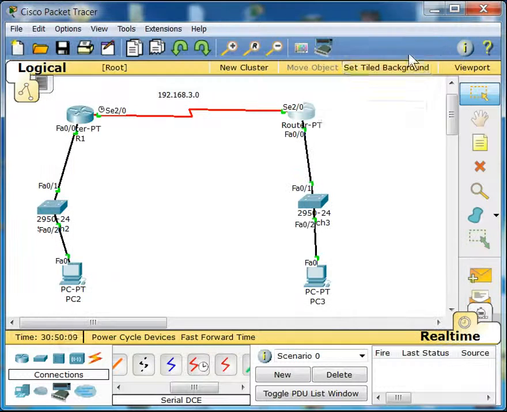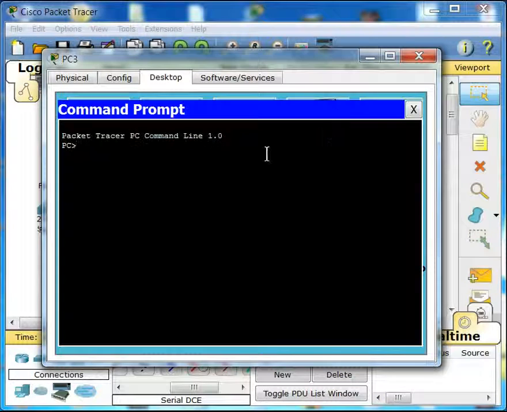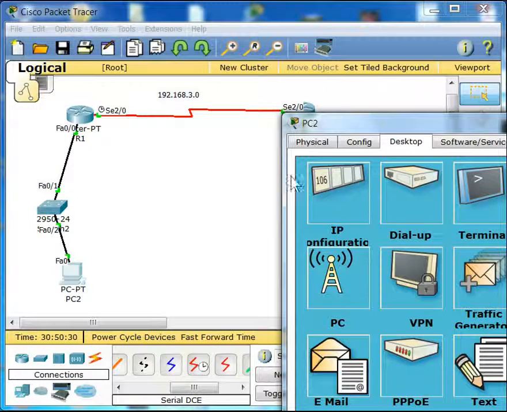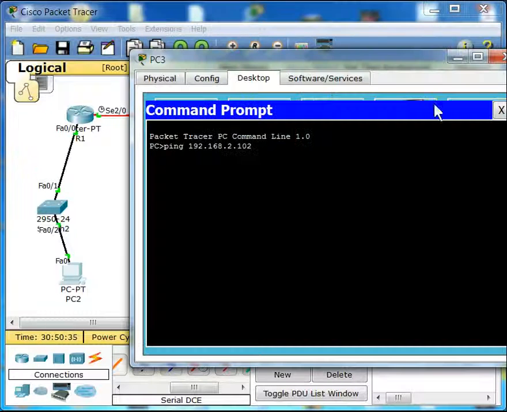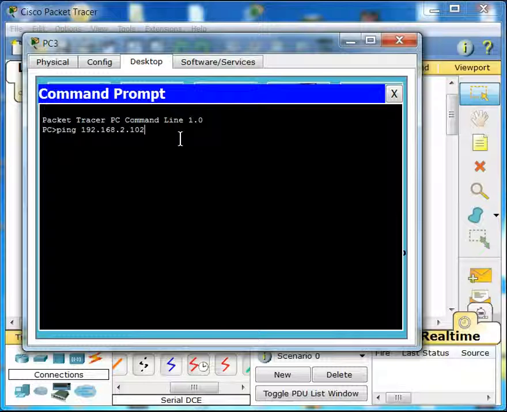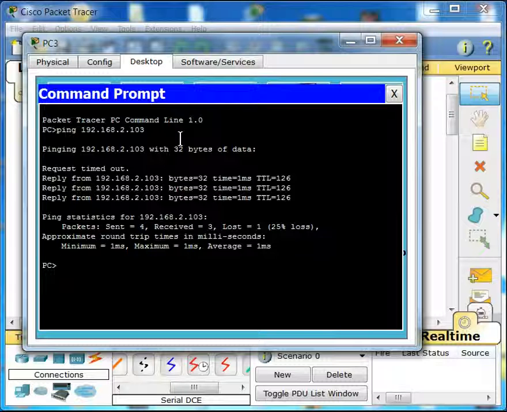We're gonna test if we can ping. Ping 192.168.2.102, I believe. Let's check just to make sure. 103 is the IP address of the host we're trying to ping across the network. This first one is a timeout, the other ones went through. We got a reply.